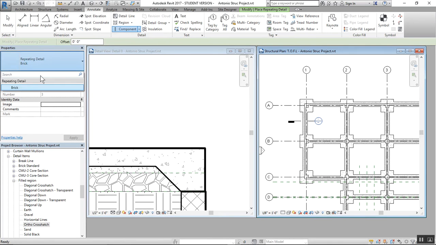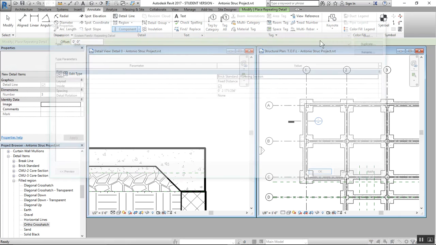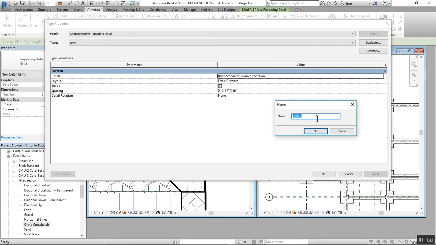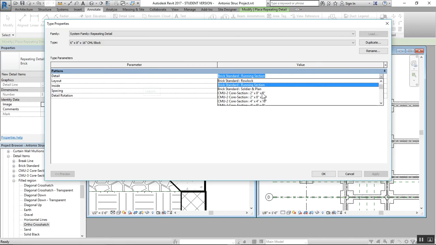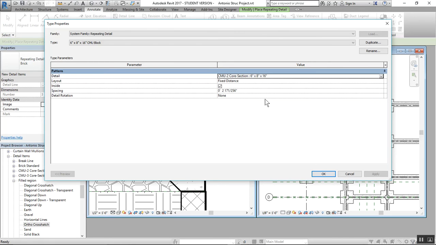Now right now all they have is the brick. We edit this, duplicate it, and we will call it 6 inch by 8 inch by 16 inch CMU block. And we change the detail to CMU 2 core section 6 by 8 by 16. Press OK.